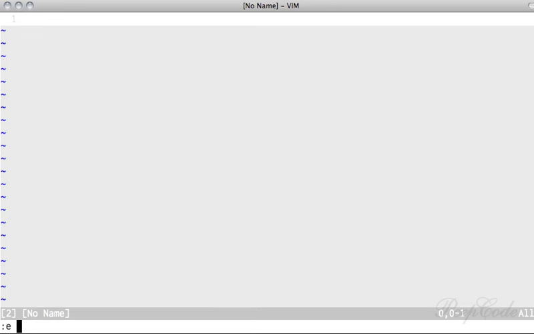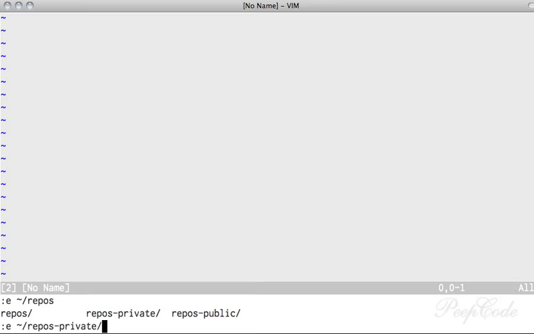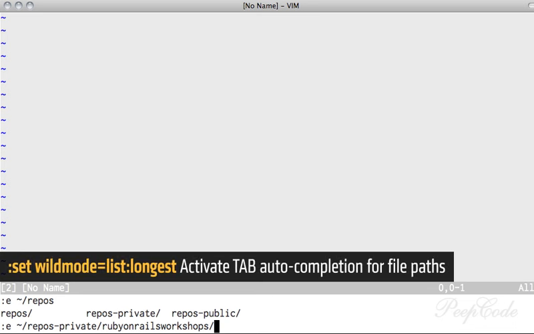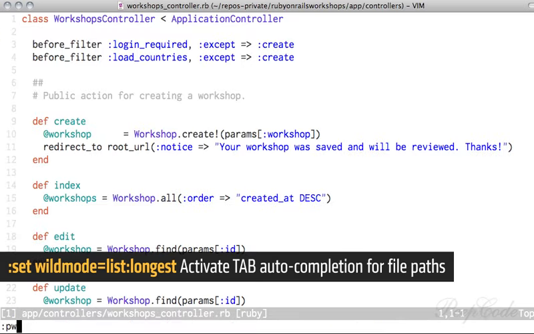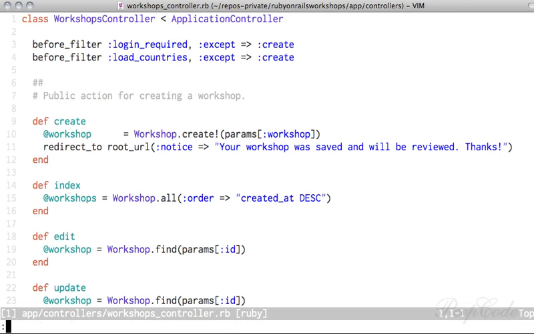To edit a file, type :e. You can tab complete file names just like a shell by putting set wildmode=list:longest in your .vimrc. The up arrow works as you would expect. Just type a colon and hit the up arrow to see the last command.